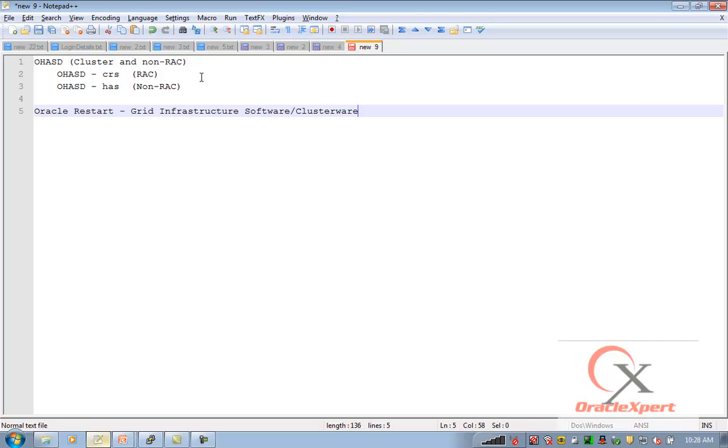But when we refer to OHASD in a cluster environment, we say CRS. And when we refer to OHASD in a non-RAC ASM implementation, we refer to it as HAS, which is High Availability Service. In either case, whether it's RAC or non-RAC, the software is triggered via the initial entry point, init, through the configuration file /etc/inittab.